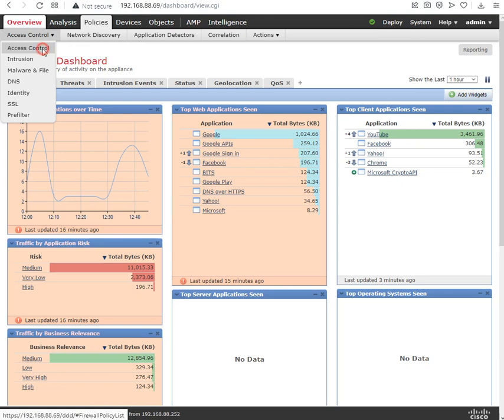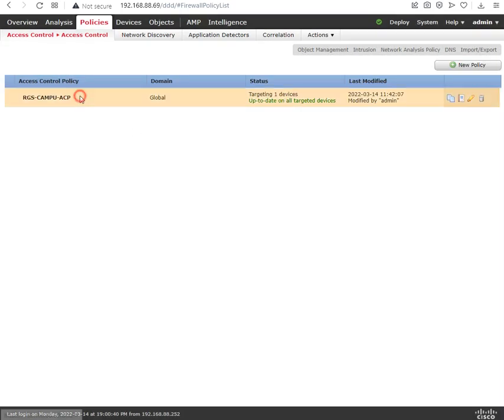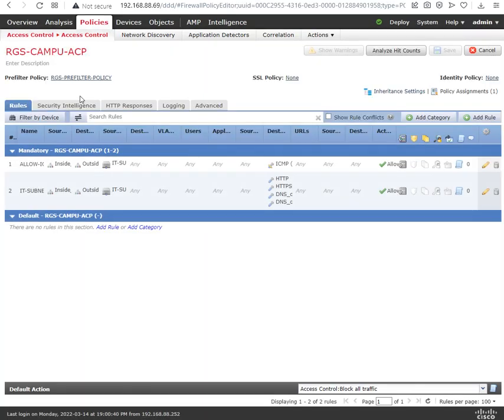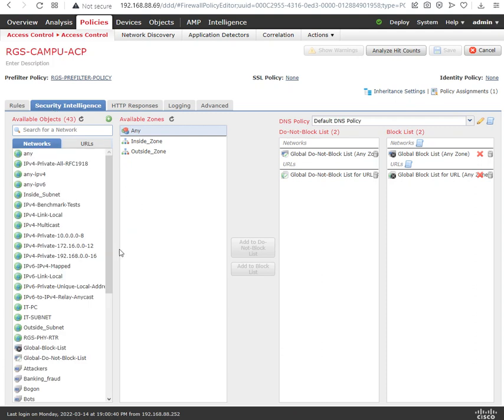So let me navigate to access control, access control policy. Inside access control policy, we have a rules tab and we have a security intelligence tab. Inside the security intelligence tab, we can define whitelist and blacklist of the networks and the subnets and the IP addresses. The whitelist addresses always take precedence over the blacklist.